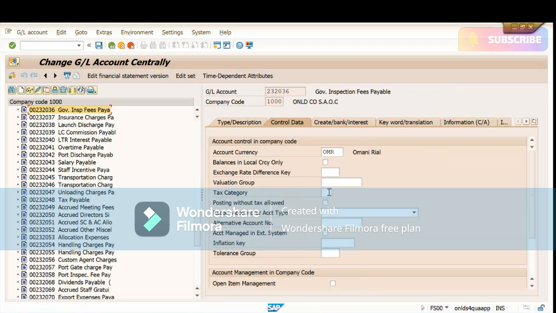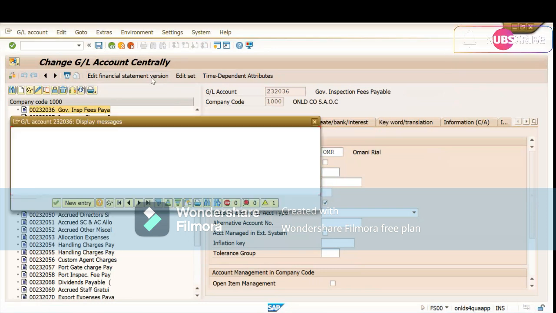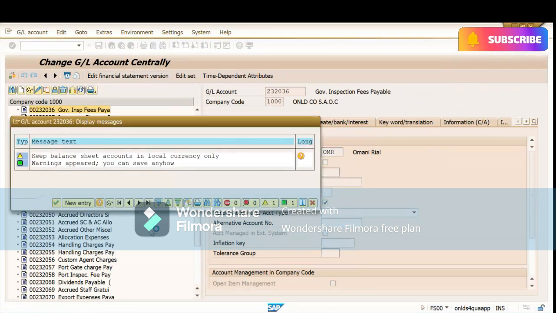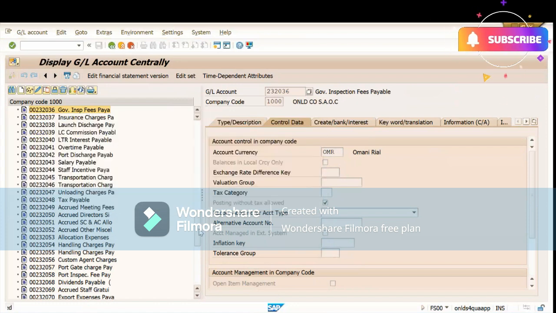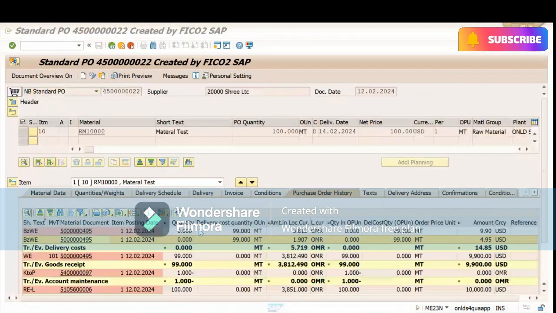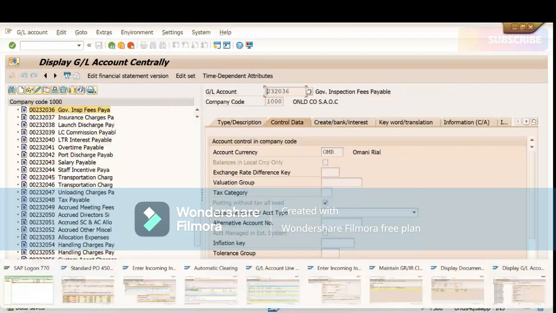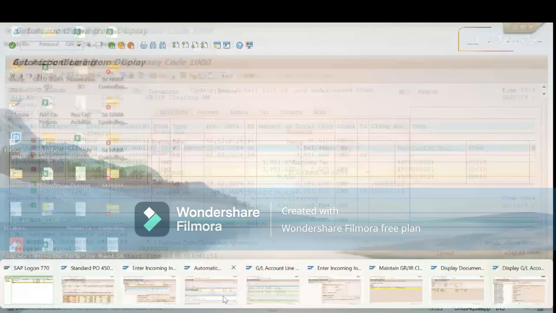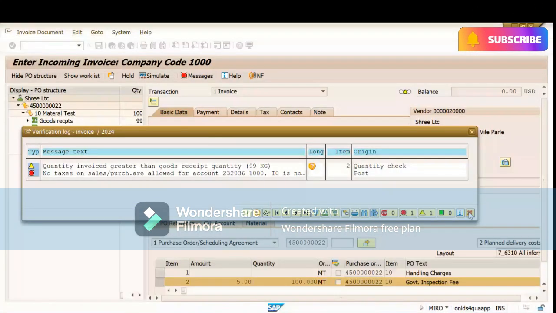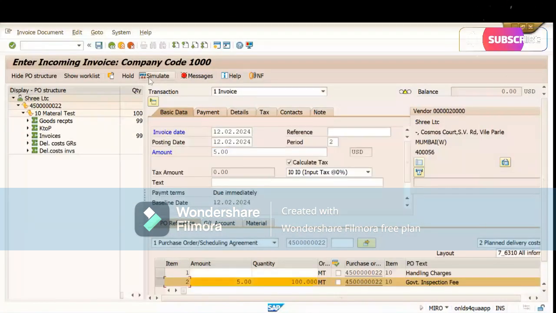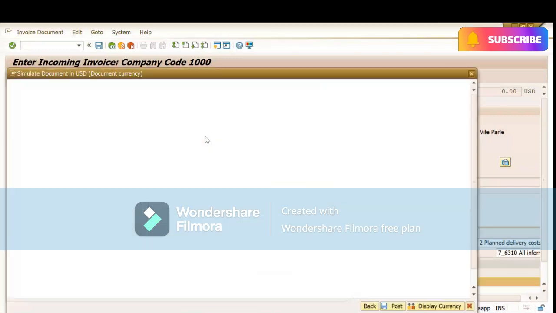No tax related things were maintained for this account. So I will allow posting without tax. I don't want to maintain any tax related for this account. This is purely dependent on your management, whether you want to maintain the tax code, even the exemption tax code also. If you want to maintain, you can maintain. It's purely management related. Now we can simulate the document.